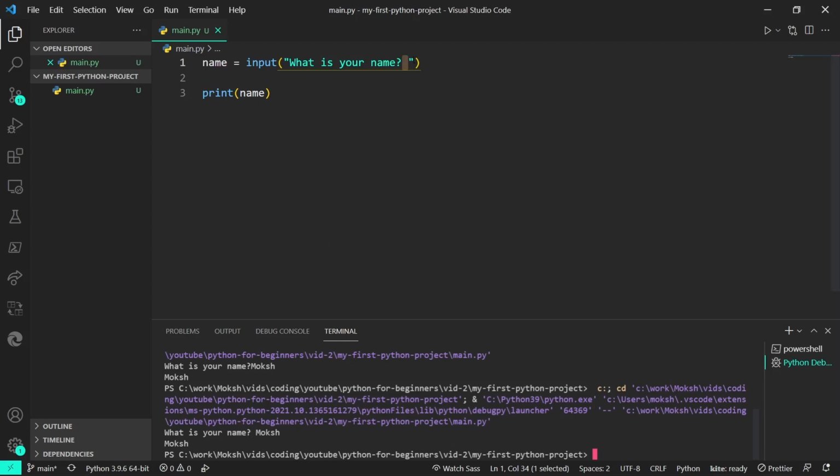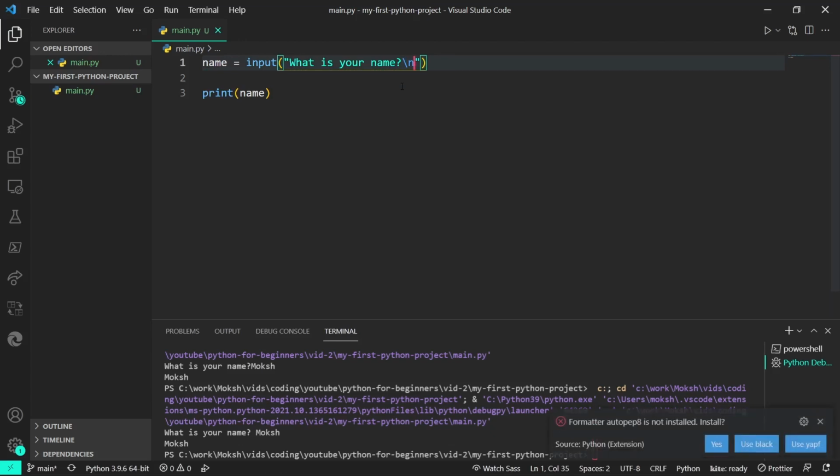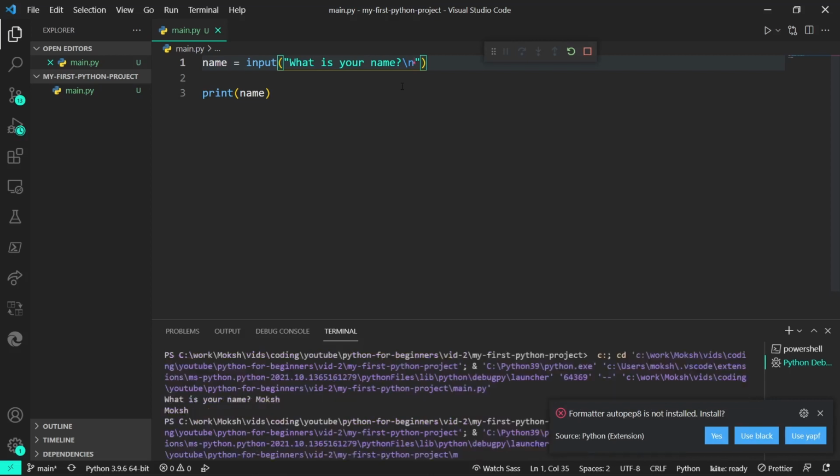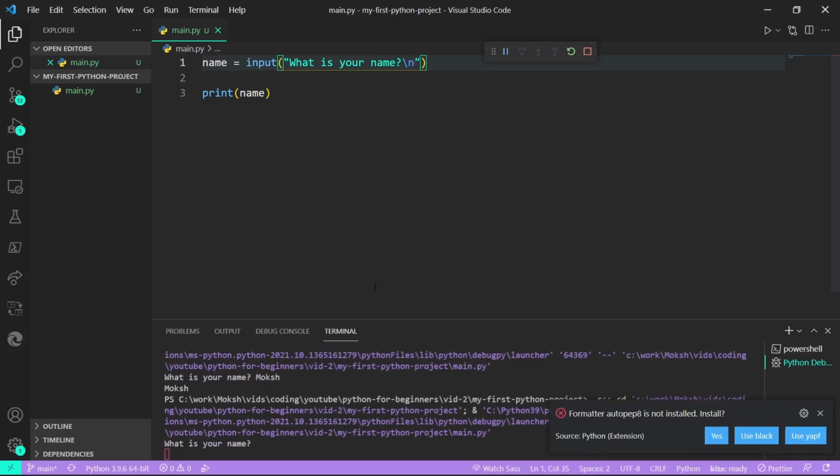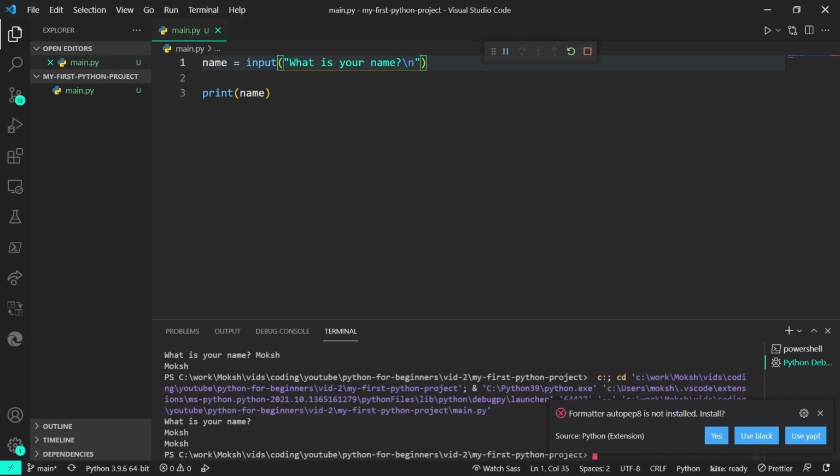Another way is to make it like a form, so you can put \n. You can't put an enter in Python because it will give a syntax error. We have to use the \n. Now save this and press F5, and it asks you for your name, a bit like a form, and now it's underneath.